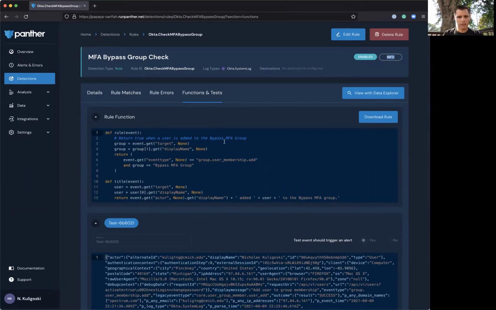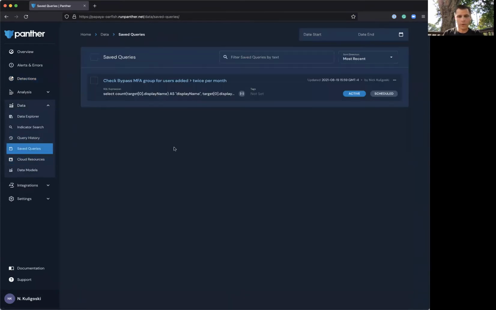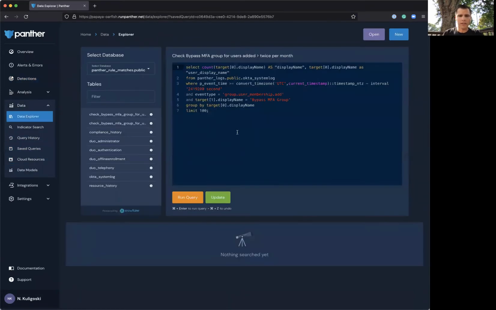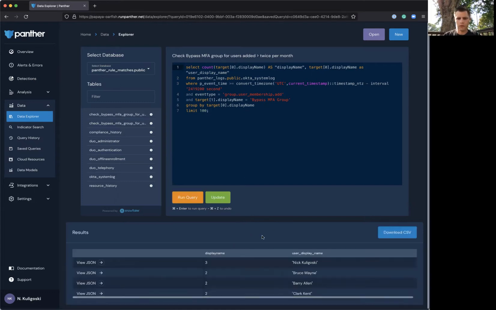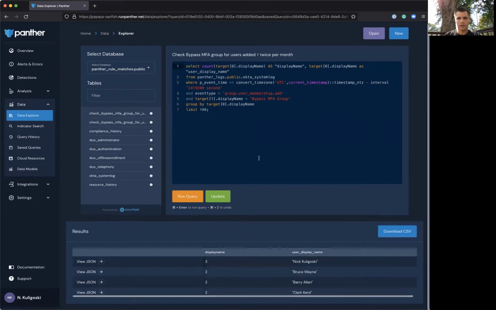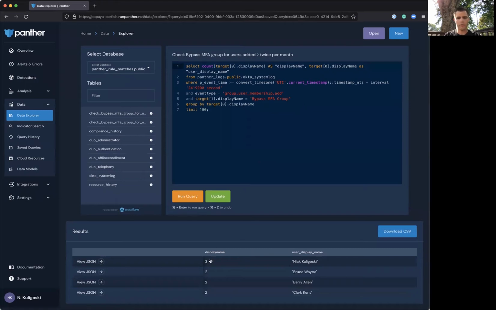And then with this rule saved, we can jump over into the query that I had saved. And that is plucking out that information that the rule detected. So when we run this query, we can see that several users have been added into this bypass MFA group, and we get a count for how many times they have been added to that group.